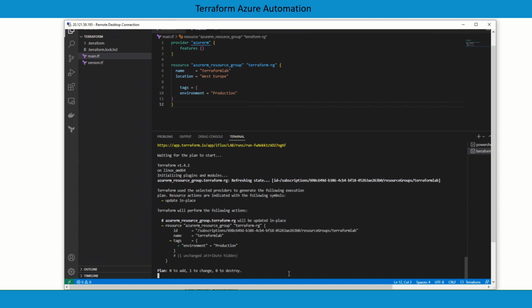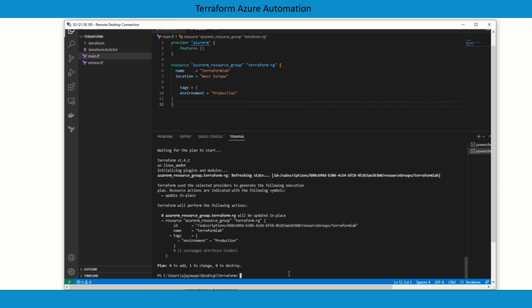Now you can see on my screen, update in place, one to change, that is going to be the tag we added. So let's now apply. It's not going to add anything new, it's not going to delete anything. So make sure we read the last line very carefully.